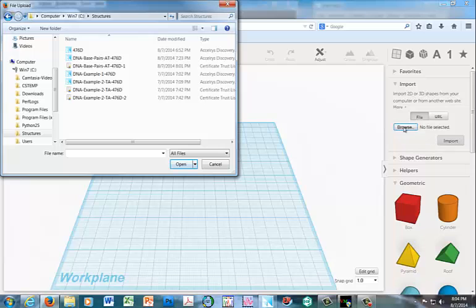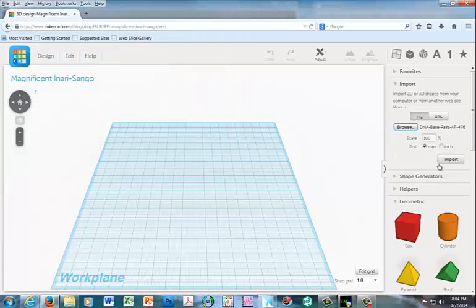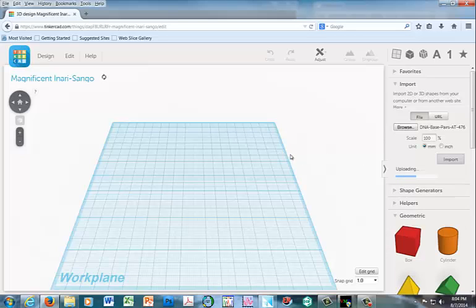So now in Tinkercad, we're going to click on Browse. It's going to bring up our window, and we're going to find the STL file, which is right here. And we're going to import that. Depending on the size of the file, you may be waiting for a little while for the import.